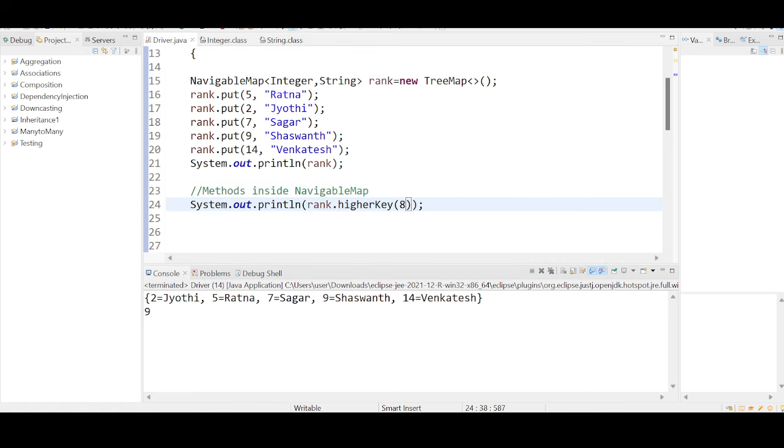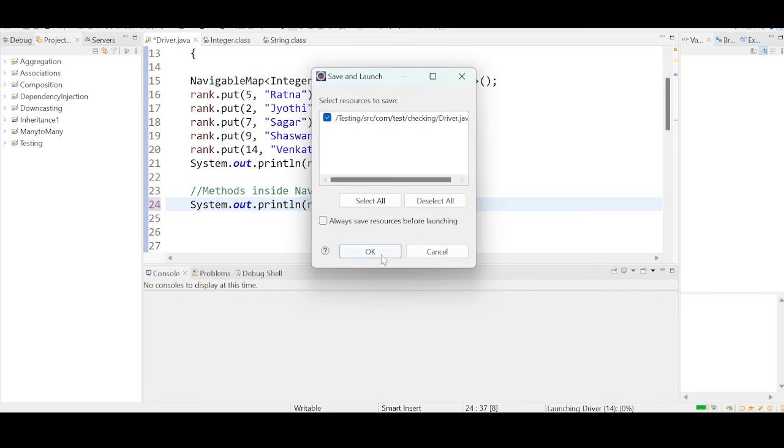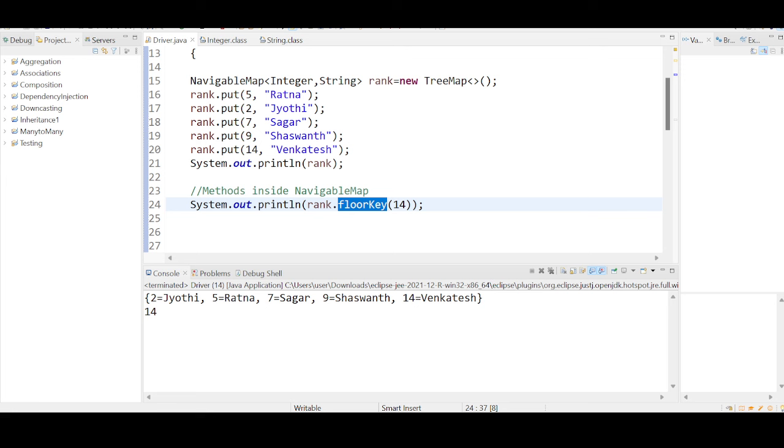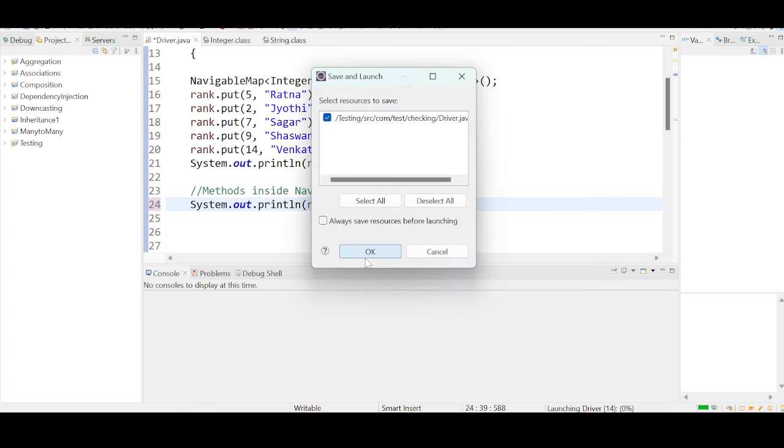So there is another method called floor. You got to know what ceiling key is. You should also know what floor key is. When I pass 14, guys, 14 is meant for Venkatesh. So I'm using a method called floor key. Floor means bottom or below. When you pass 14, you're getting 14 itself. When you pass 9, you get 9 itself. When you pass 7, you get 7 itself. That is not making any sense.